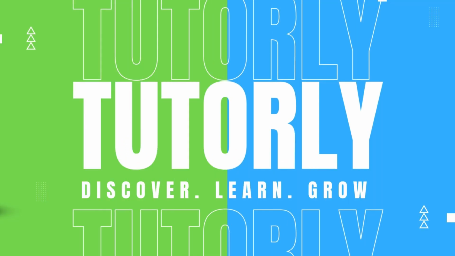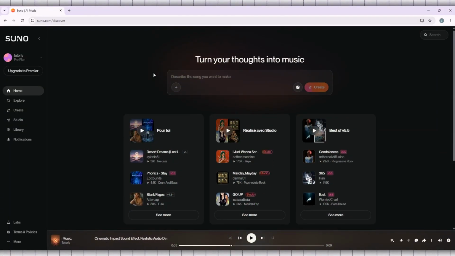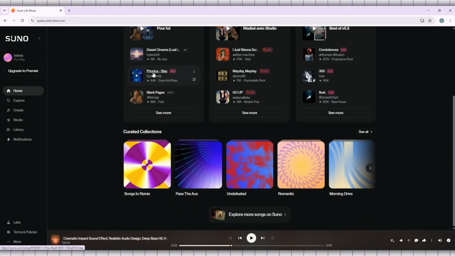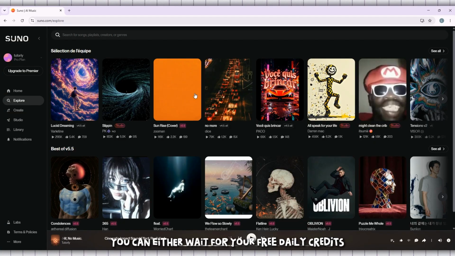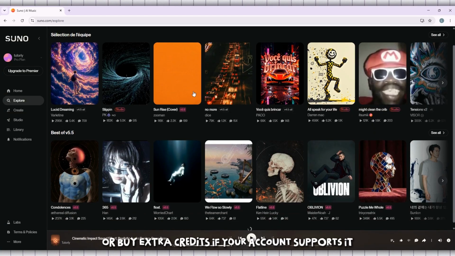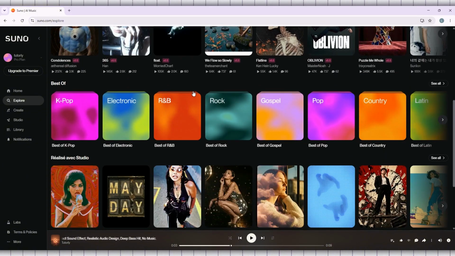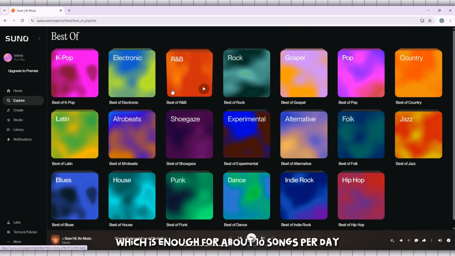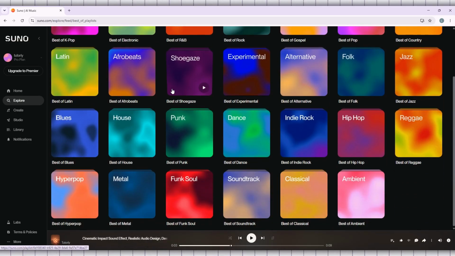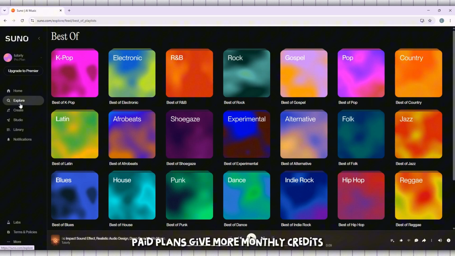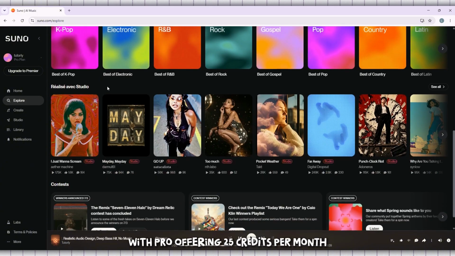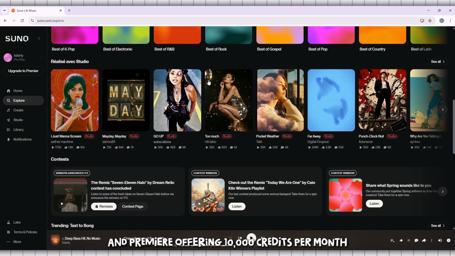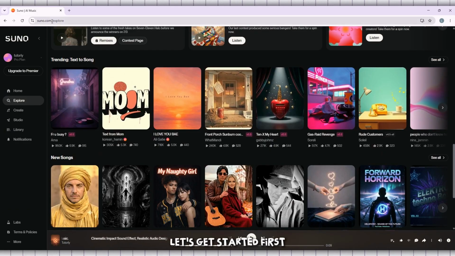In today's tutorial, I'll show you how to get more credits in Suno AI, step by step. Suno AI uses credits to create songs. If you run out of credits, you can either wait for your free daily credits, upgrade your plan, or buy extra credits if your account supports it. As of the latest Suno information, the free plan gives 50 credits daily, which is enough for about 10 songs per day. Paid plans give more monthly credits, with Pro offering 2,500 credits per month and Premier offering 10,000 credits per month. Let's get started.